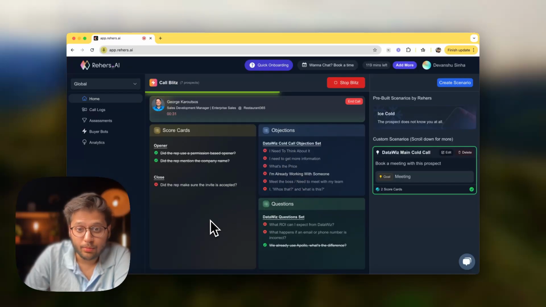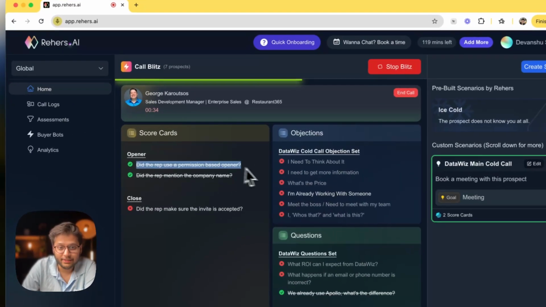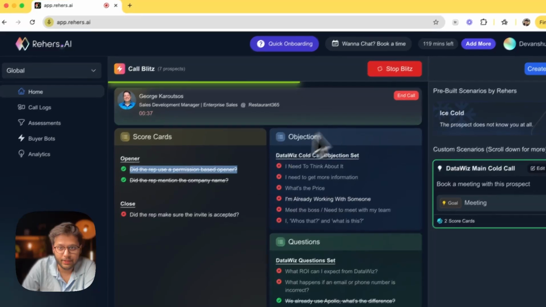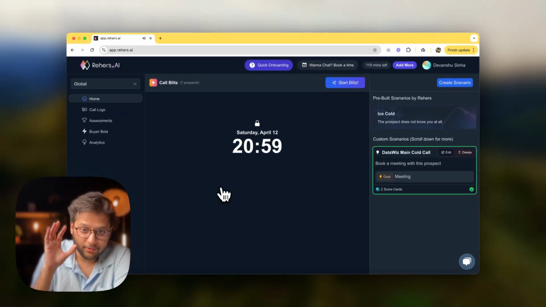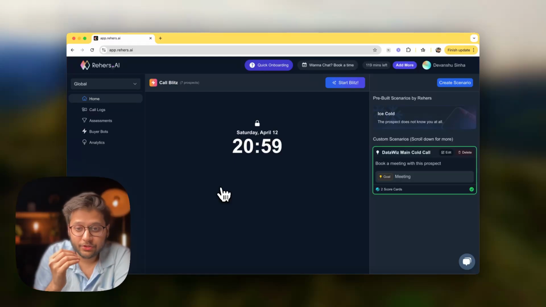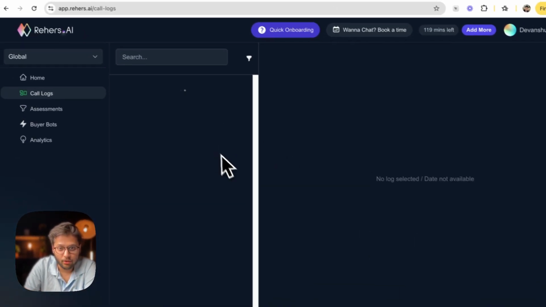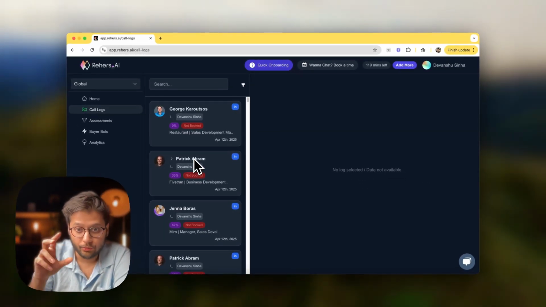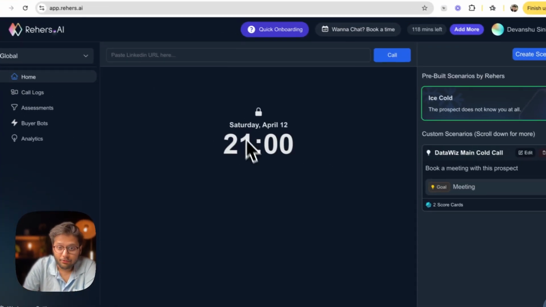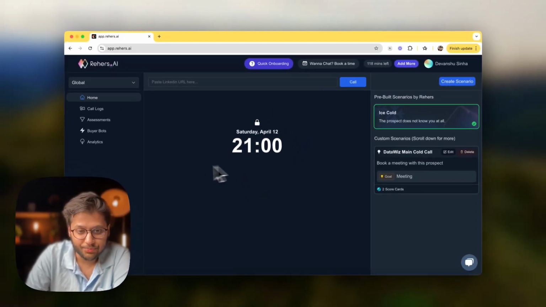I'm just going to end the call blitz, but you can see that the scorecards are evaluated live in front of you. Like, did the rep use a permission-based opener and all that? So you get realistic, live feedback. At the end of the call, we run a more advanced LLM to properly evaluate the calls. Live, it's a very lightweight LLM that does these things quickly, and at the end of the call, it evaluates the call in more detail and also tells you the reason why things were evaluated the way they were. This gamifies the experience for the reps.